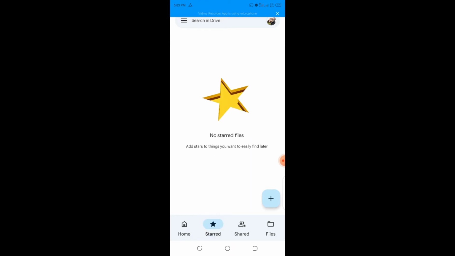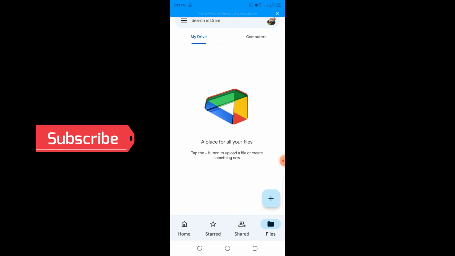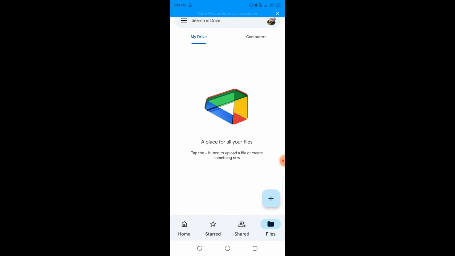When we come to start, it has nothing. When we come to shared, nothing. And when we come to our files, we have nothing. But when you go at the top there are also some options that you're seeing there. For example, search in Drive. If you had a lot of information and you're not seeing what you're looking for, you can always search for it. Then another option is for computers. And let's tap on it and see what it tells us.